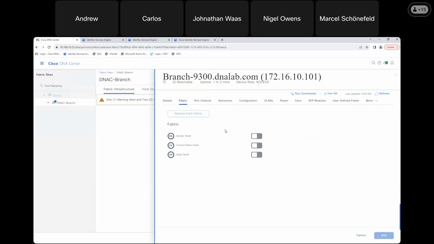Okay, great. So I'll just back up a little bit. All I did is click on this branch 9300 switch, and that takes us to our device details page. I have three different roles I can assign to this device: edge node, control plane node, and border node. The edge node has no special configuration. I just flip that switch and it's now an edge node.